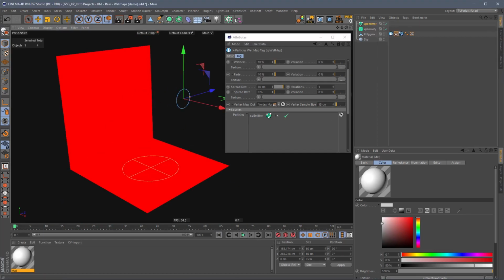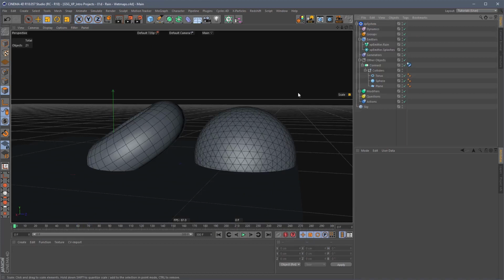So that's it for wet maps, and we'll jump back into our rain scene and apply this technique to our rain. Okay. Back in our main rain scene, we can now start applying some of that knowledge we learned about wet maps to this scene. So we've got our collision object. Obviously, we've got this connect going on, and it's combined our scene geometry. But we also need a wet map tag, and also the source particles assigned to that wet map tag.